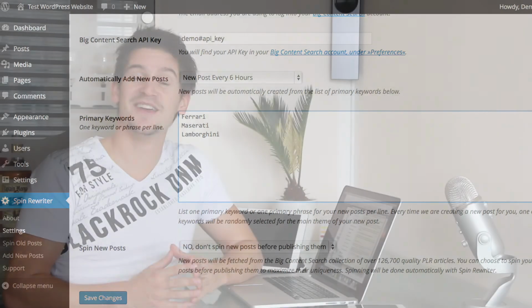Pretty cool, right? So these were the settings that you can play with and fine-tune to really make the most out of this Spin Rewriter WordPress plugin. And remember that this plugin will be automatically updated in the future, so you might just be able to find new and awesome features on the settings page from time to time.